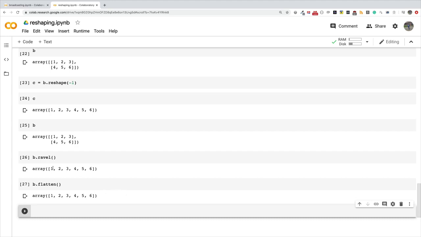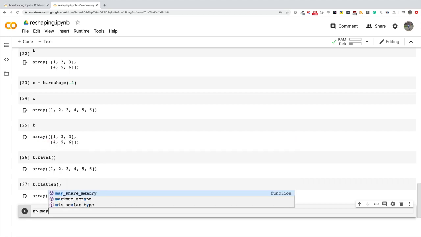Now you might be wondering, why do we have ravel and flatten? The difference is that unlike ravel, flatten returns a copy of the array. So if I call flatten on a NumPy array, the resulting reshaped array is just a copy. So if I change it, it's not going to affect the original array. To prove that, we already have a function called np.may_share_memory, so we can verify this.